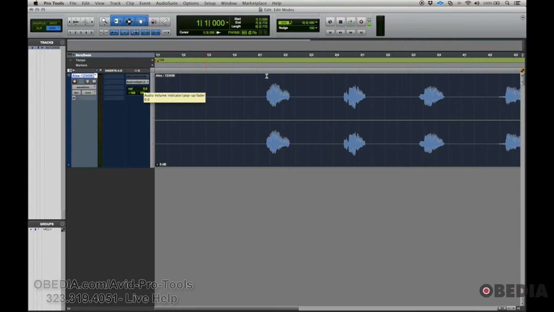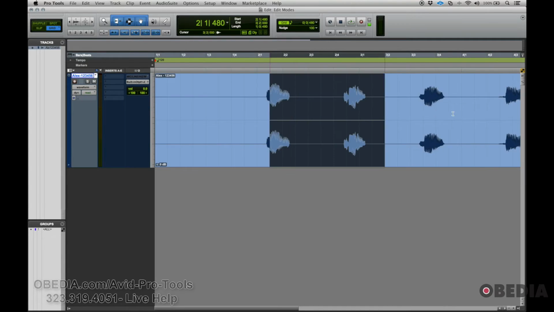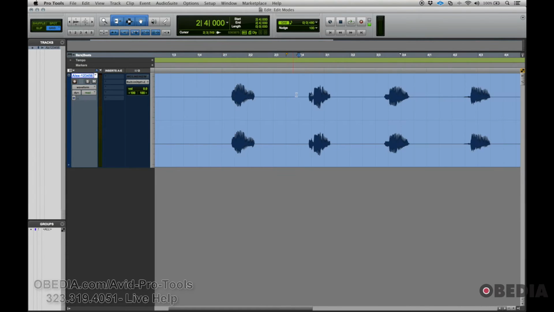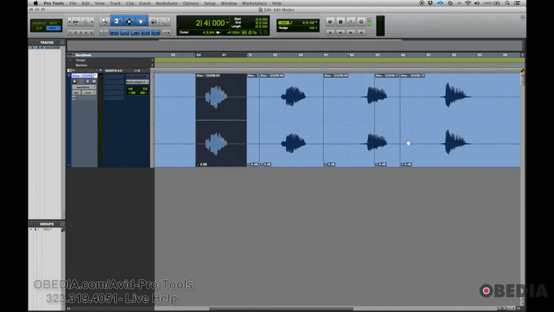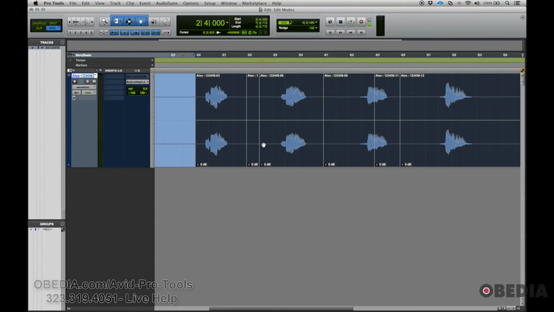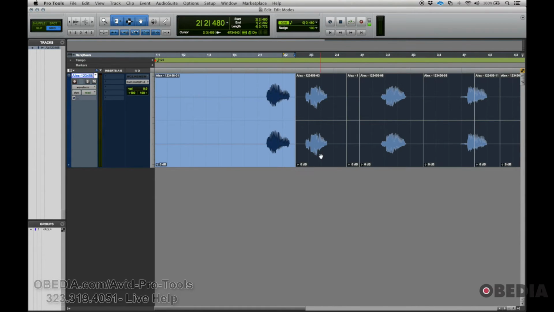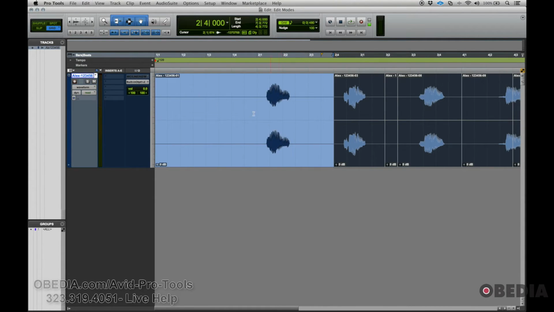So let's say there was a situation where I have a whole bunch of edits this way. There was a whole bunch of crossfades and all kinds of things, and I wanted to move this whole group of stuff to the left. I could come through and shift-click all of these things and select everything and then move it if I wanted to, or there's an easier way to do that.